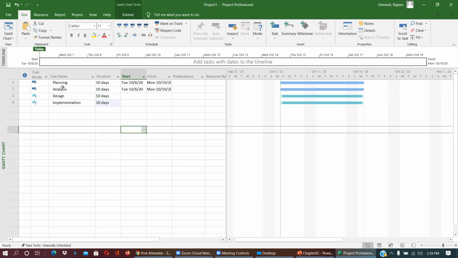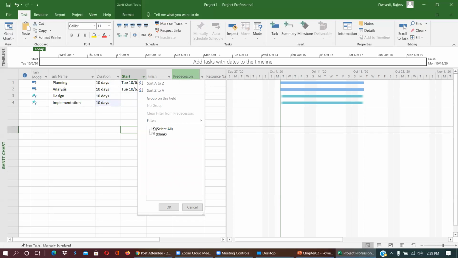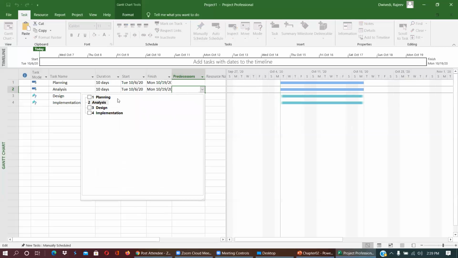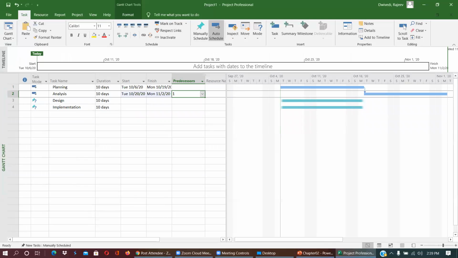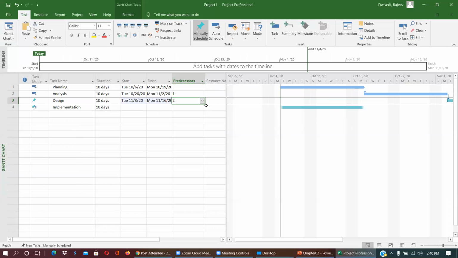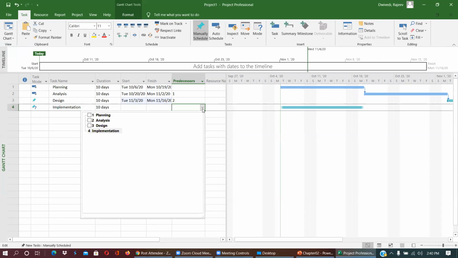When can I start analysis? When my planning phase is done, in the traditional approach. So I can select predecessors. Here, the second is based on the planning part. And the design part I can do based on the analysis part, when analysis is done, and this will be done based on the design part.